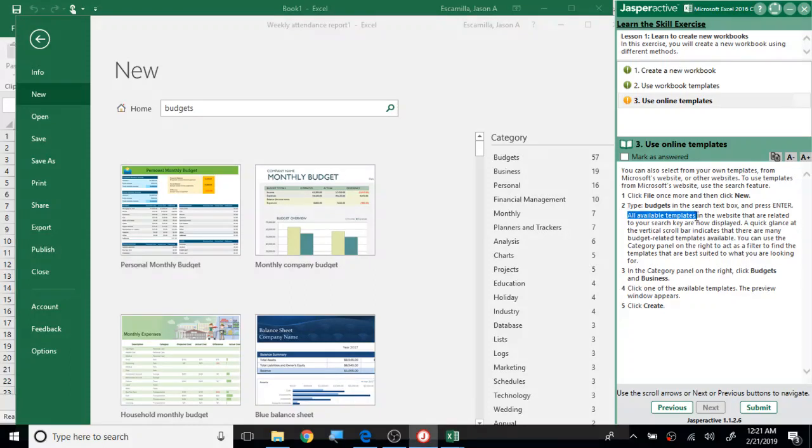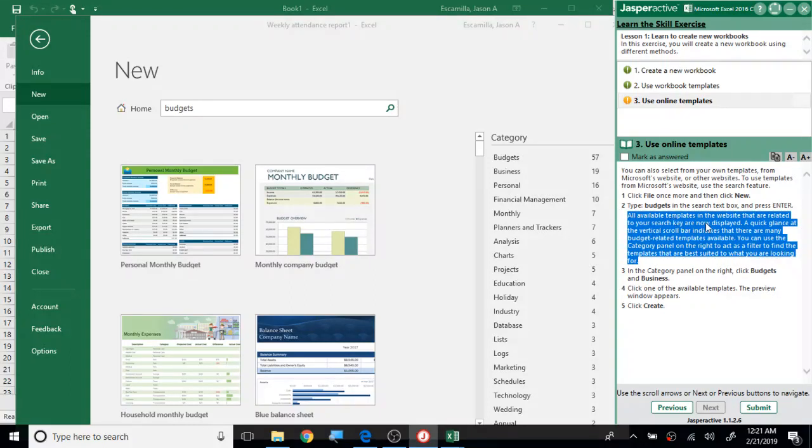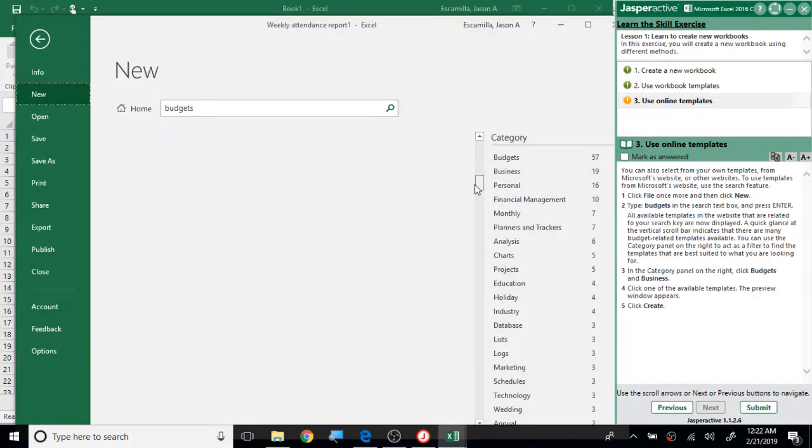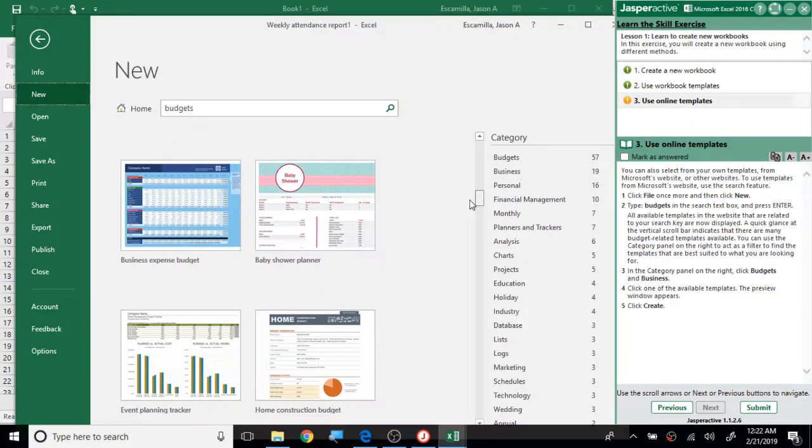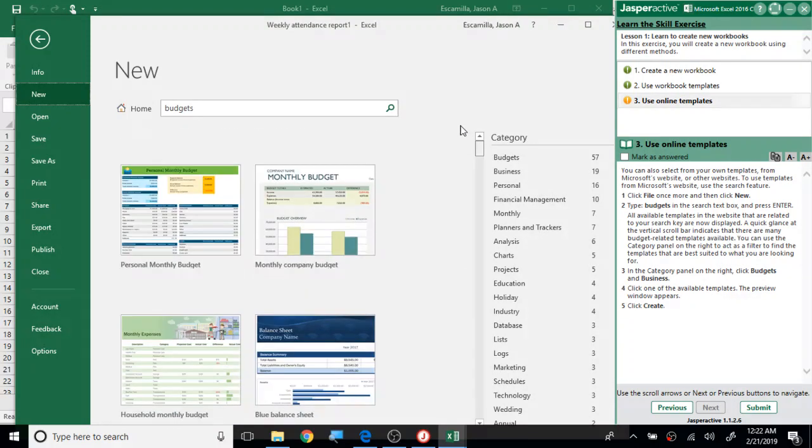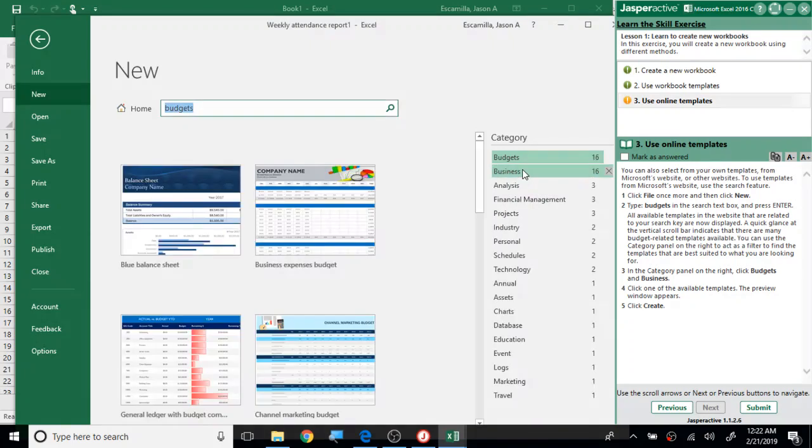It says here, all available templates in the website that are related to what we searched is now displaying. A quick glance at the vertical scroll bar, you'll notice right here, shows us that there are many templates available for us to use. We also have a category panel on the right to filter and find templates that are best suited for what we're looking for. So on the category on the right, we're going to click on Budgets, and then we're going to click on Business. This narrows down the templates from a long list to 32 different options, 16 and 16.